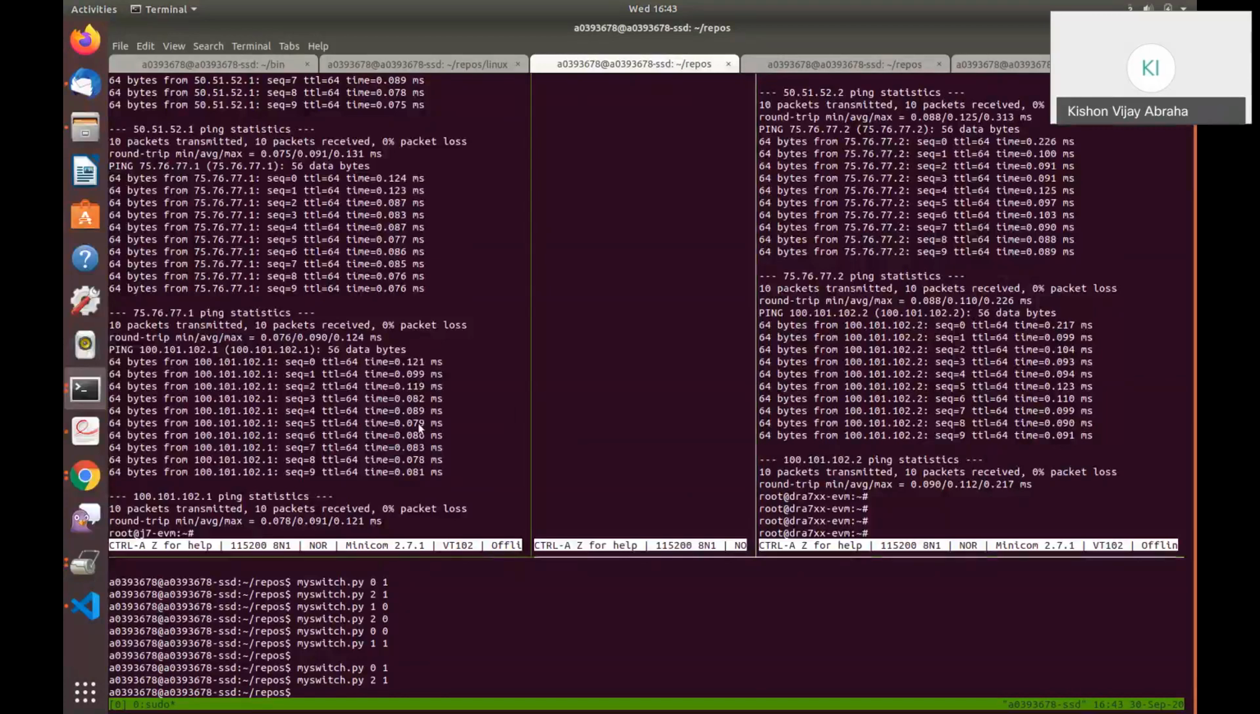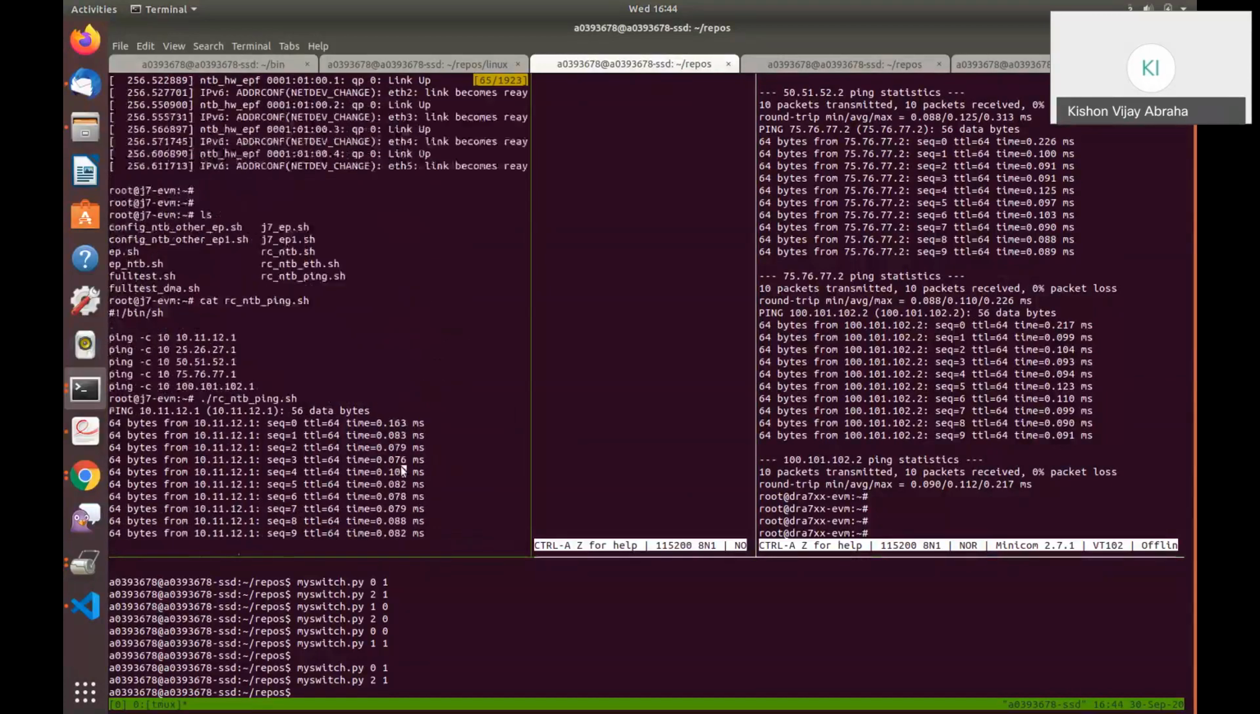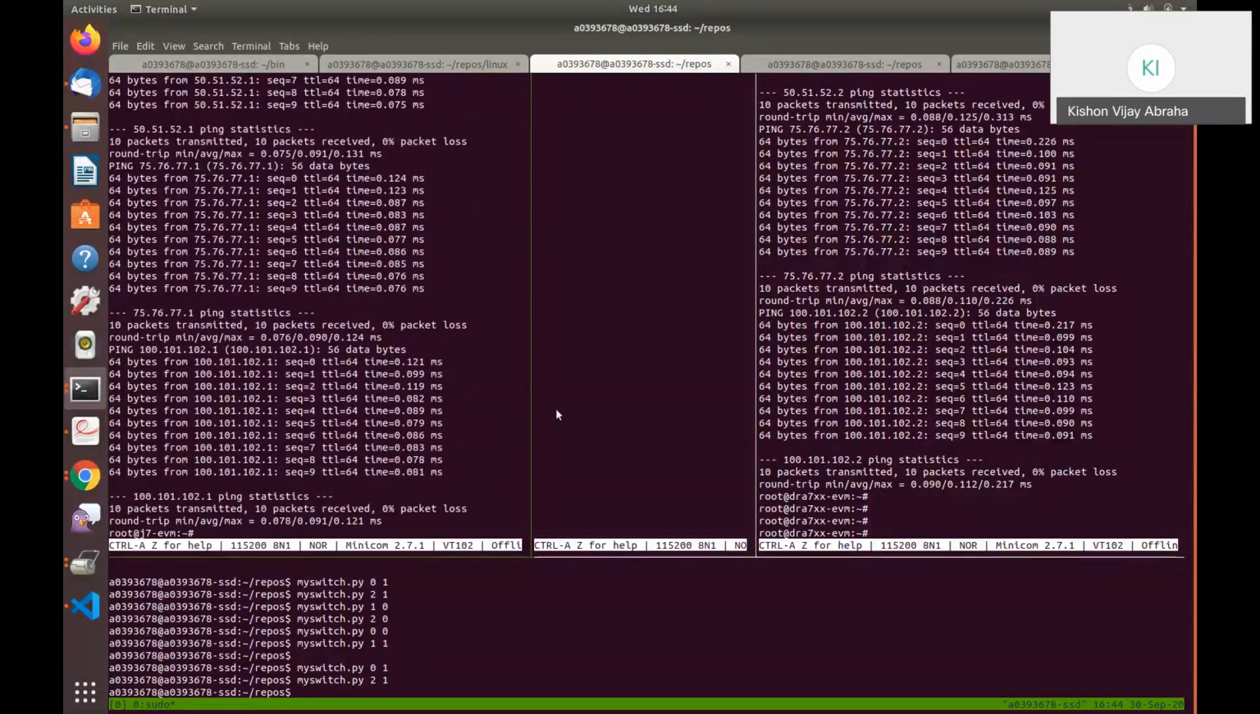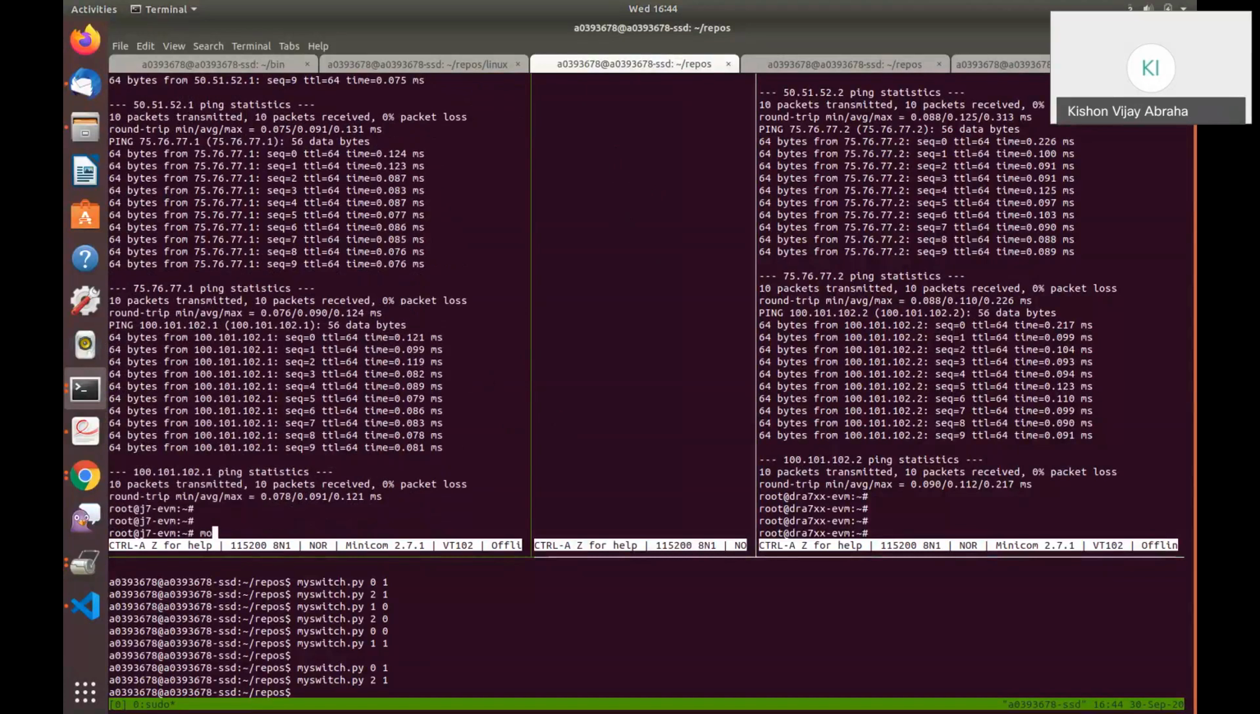Okay, here also I don't see any packet loss. So this also looks fine. So we have verified that the NTB functionality works fine without any issues. But we have also configured one physical function to provide the PCI EPF test functionality. So let's go ahead and test that as well.